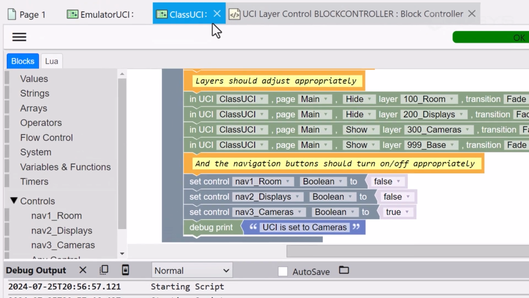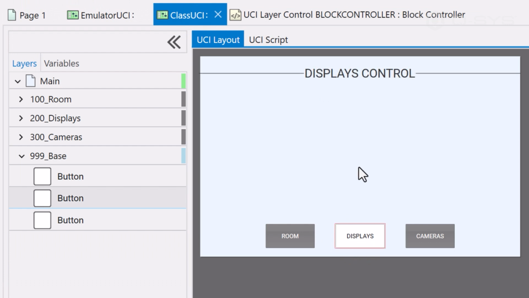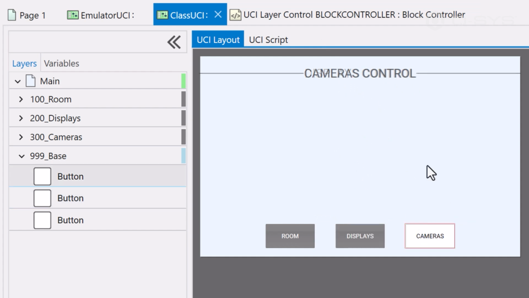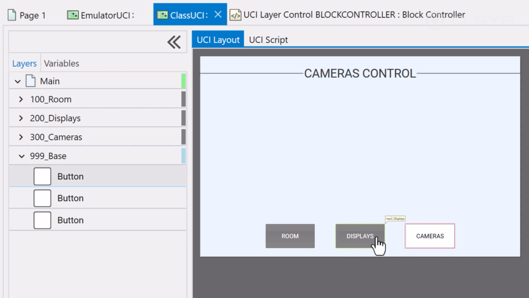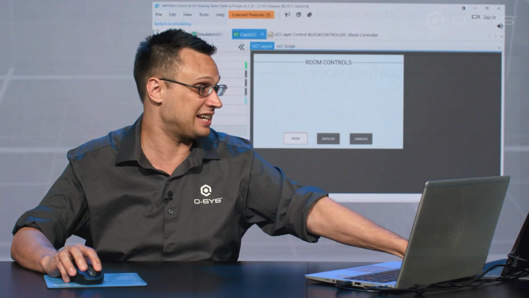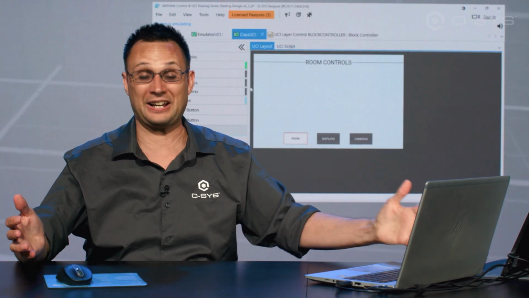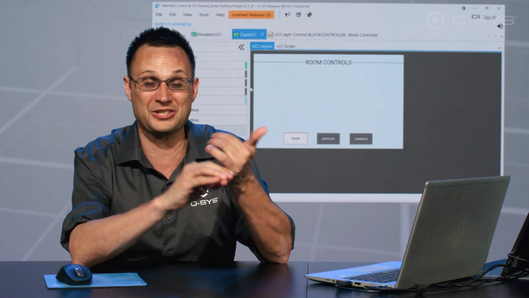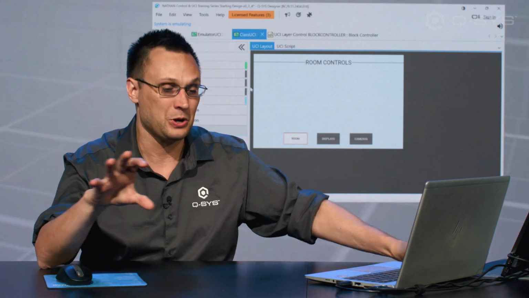If we go and look at our UCI now, I go to displays, voila. You saw the fading action, right, in the top header. The other button's turned off. I go to cameras, it fades to cameras control. Room, displays, they all are interactive, they're interlocking. This is exactly what we wanted. Did it take us 30 minutes? Maybe. Like I said, could you have done this with a selector or a router? Sure. But as you'll see soon, we're going to start to make this much more interesting.